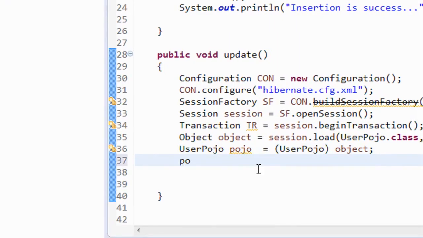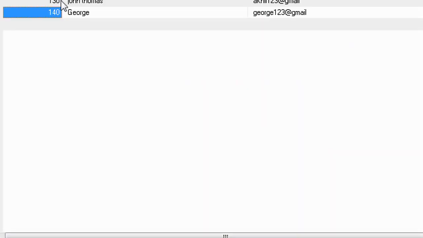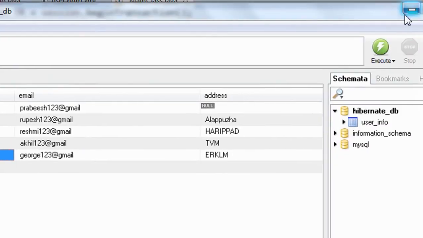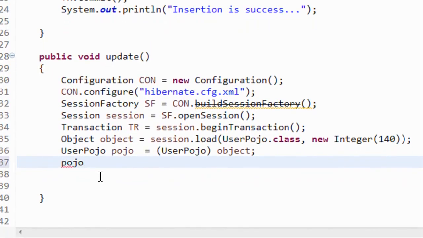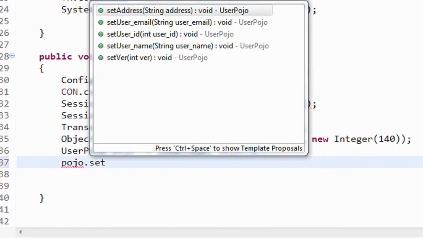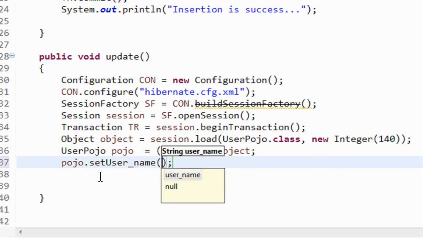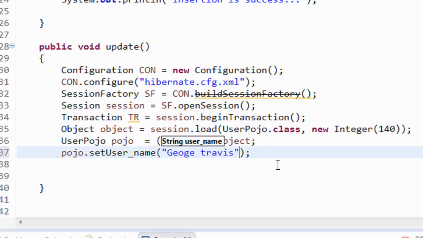Here I am going to update the name. Here our name is George, and I am going to change the name. Pojo dot setUsername, that is, we have to change it from George into Travis. Yeah, just change the name.